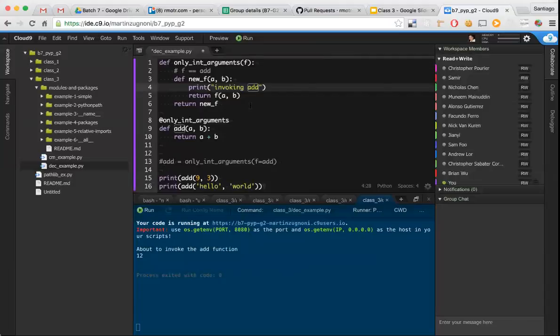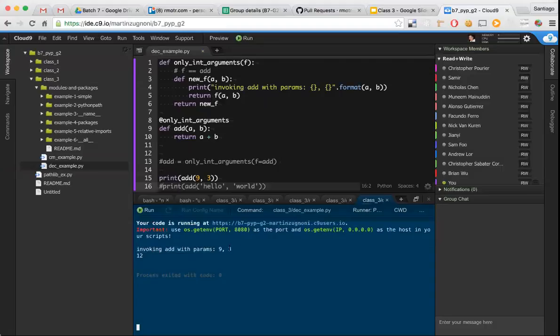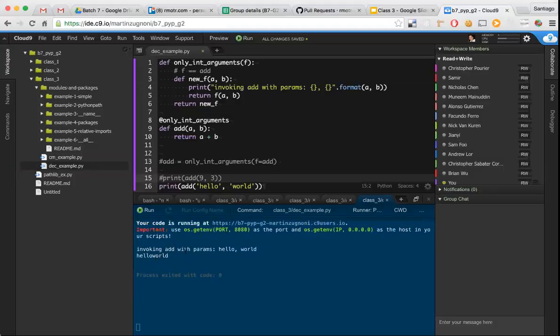Let me put one step in the middle. Let's do invoking add with params, and I'm going to give you the parameters here. They're going to be A and B. Okay, so let's comment this one out. Invoking add with params 9 and 3, and the result 12. And now we're going to run the second line. Invoking add with params hello and world, and this is the final result.